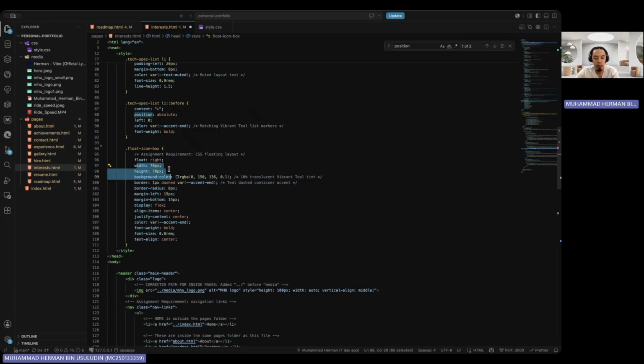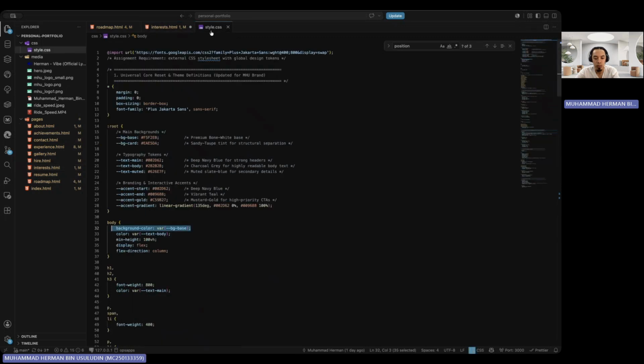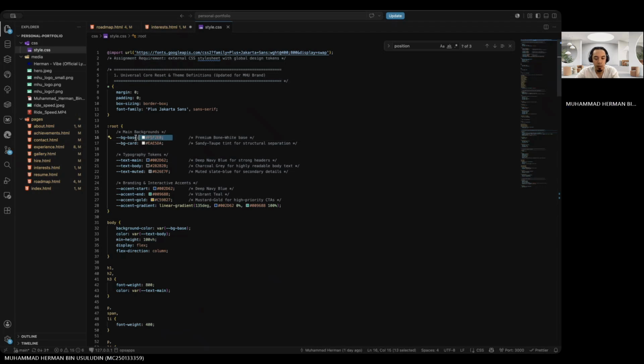For the background styling, my external CSS file uses a global background declaration to manage color across the site. So the container uses a soft sandy taupe background color. The page zone uses a recessed bone white background. And the button utilizes a premium linear background gradient.